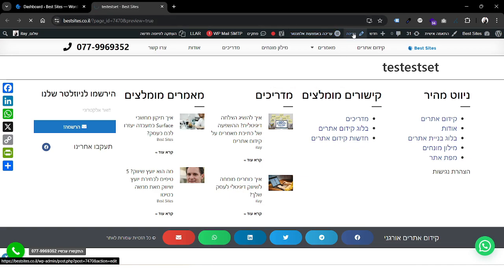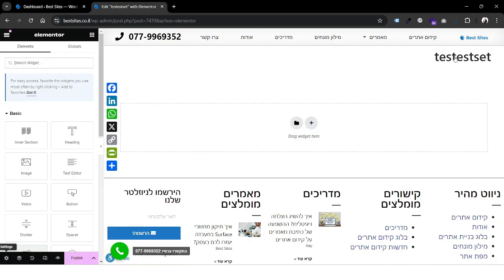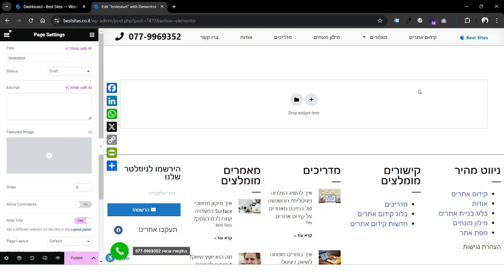For example, if I'm editing this page with Elementor, like I'm doing right now, as you can see right here, I cannot delete this title, but I can go to settings and right here hide this title, and now it won't be displayed. Of course I can do it on every new page I open or on every page of this website, but it will take a lot of time for me.